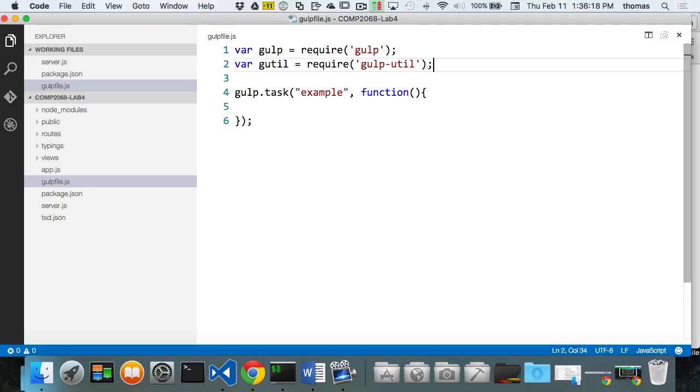And the module comes with many methods, like the task method and the watch method. And once I do that, I can use gulp as an object that represents that library. Right? So it's not just a requirement, it also creates an object inside that variable. All right? I want you to think of it like that.